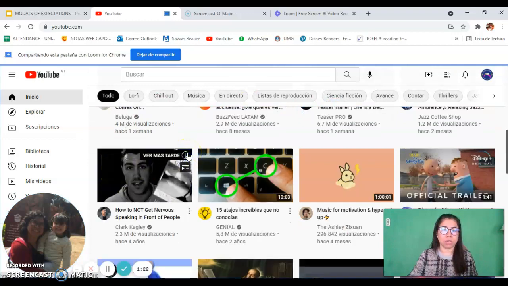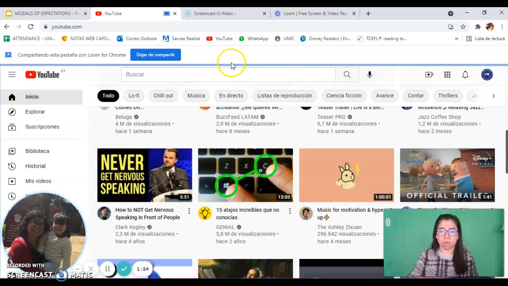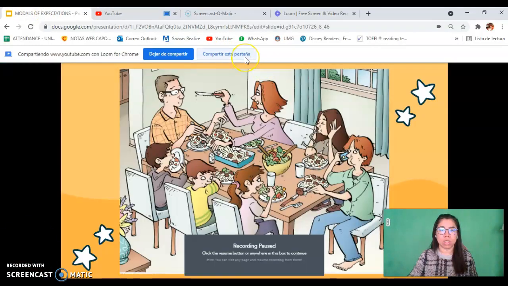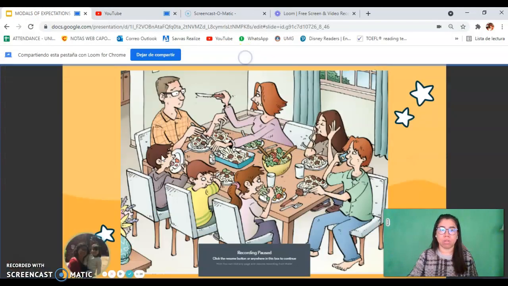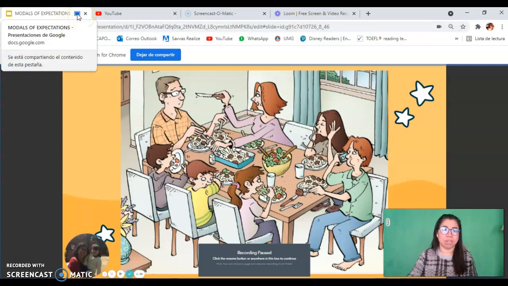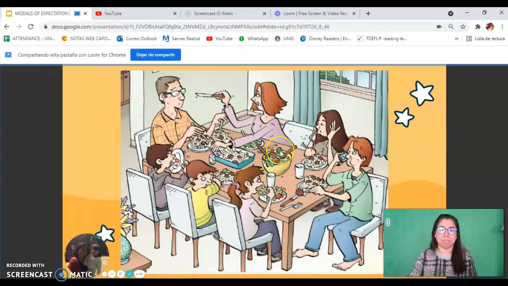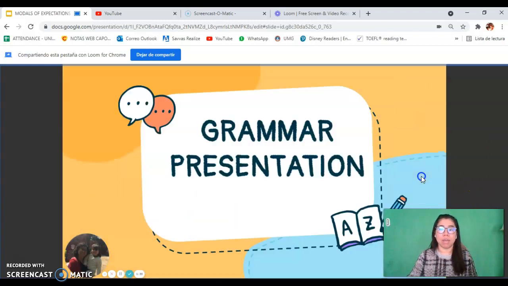Okay. You have two options. You can share it like I shared before, or you can pause it, go to the window that you want to share, start sharing, and when this blue rectangle stops moving, you can continue.